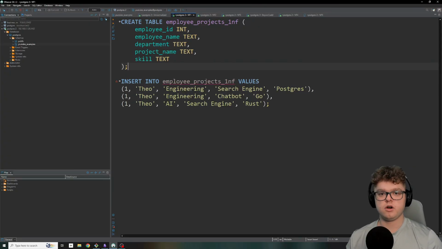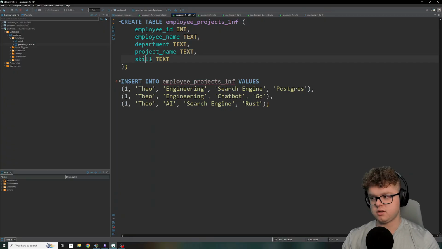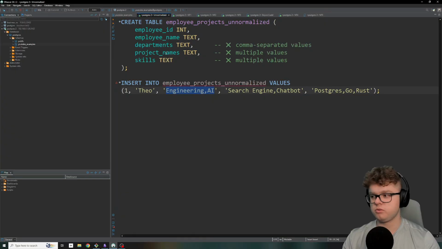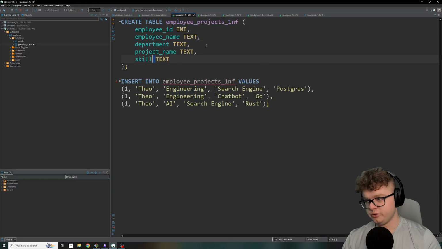So here, guys, we have our example for the first normal form. You can see the difference here. It's a bit subtle, but it's very big. As you can see, department, project name, and skill are singular, right? There's no plural here. Compared to the unnormalized one, where we have skills, project names, and departments, which means we store multiple values in a single column and row combination. The difference with the first normal form is that you only have one atomic value per column. So you don't have a comma separated array.